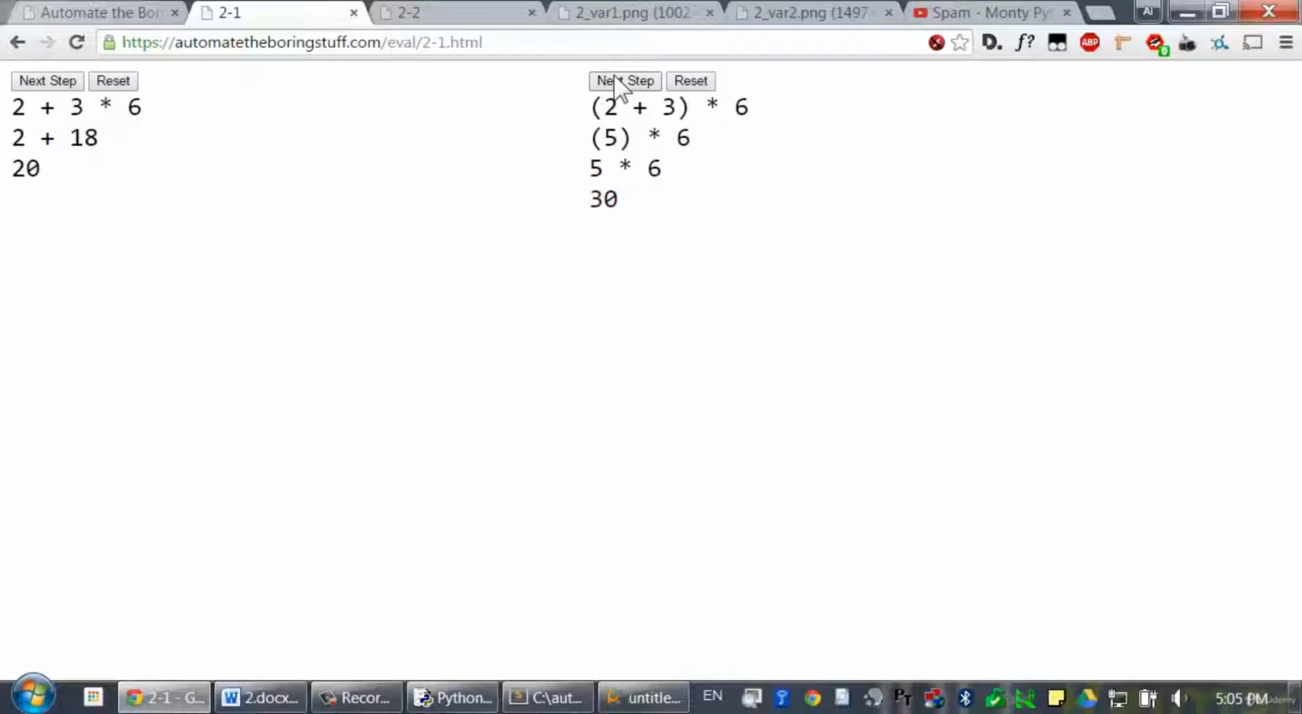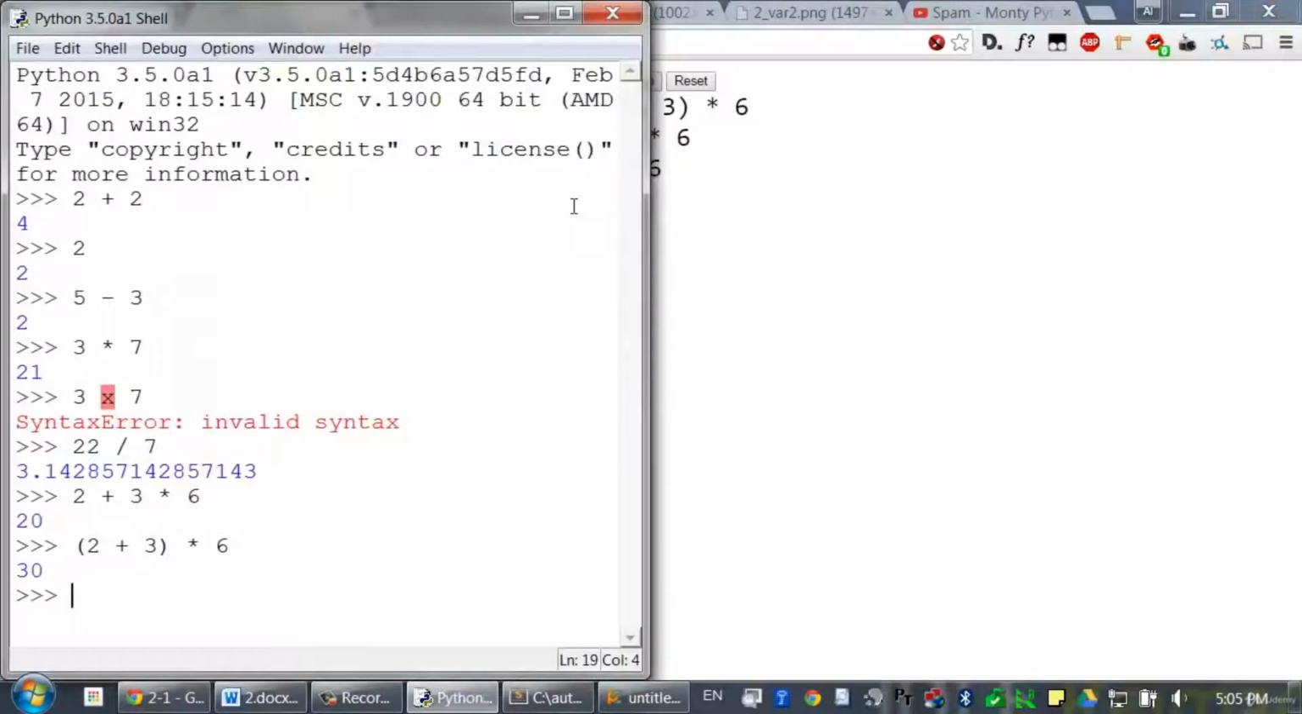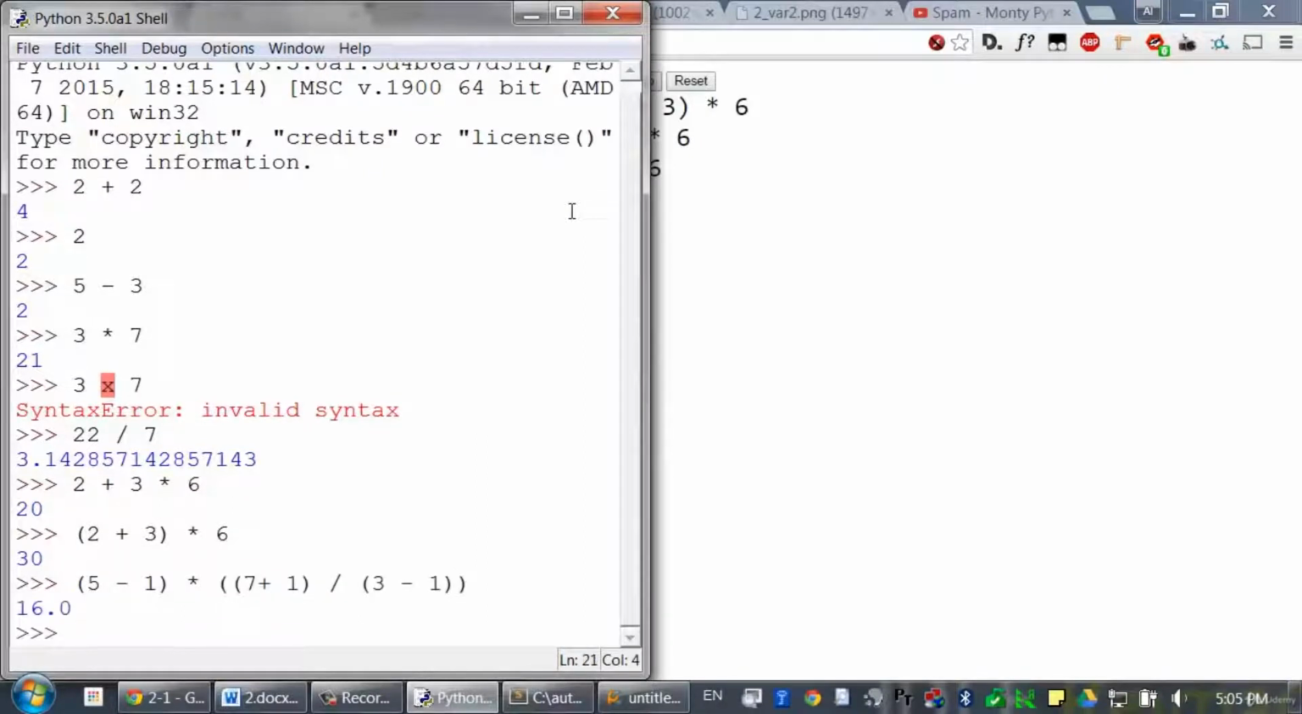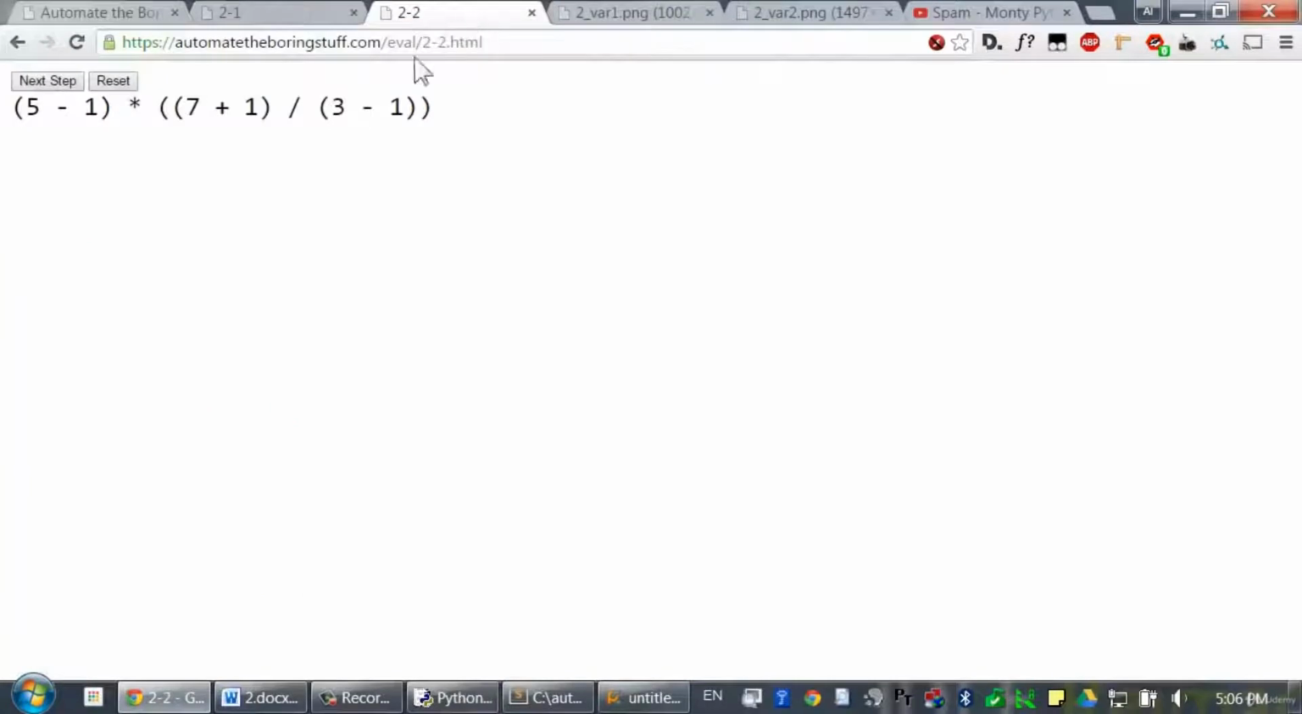No matter how big the expression is, Python evaluates it until it becomes a single value. Let's use this expression as an example: open paren, 5 - 1, close paren, times, open paren, 7 + 1, close paren, divided by, open paren, 3 - 1, close paren, close paren. No matter how complicated an expression is, all expressions are just values and operators, and it always evaluates down to a single value. You can see this step by step in the visualization tool.